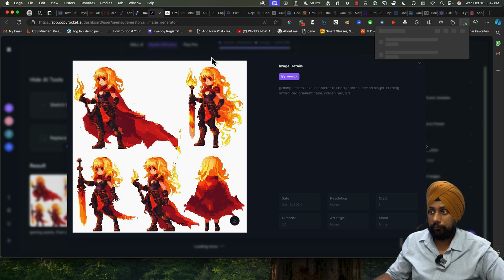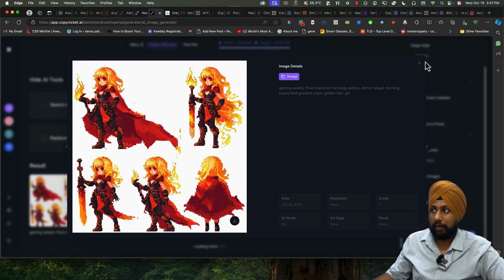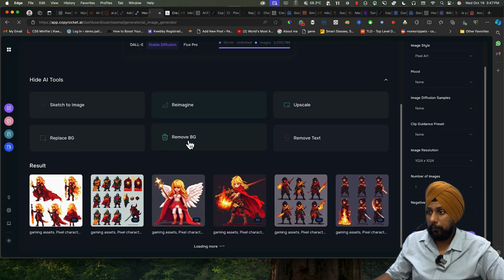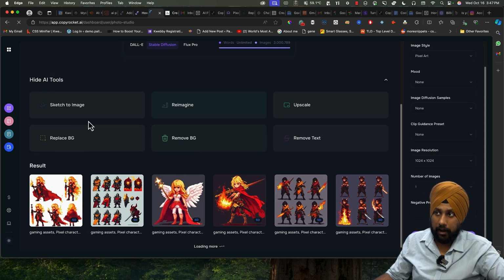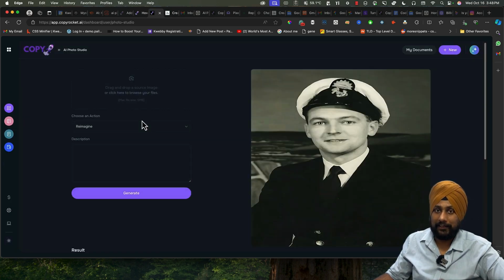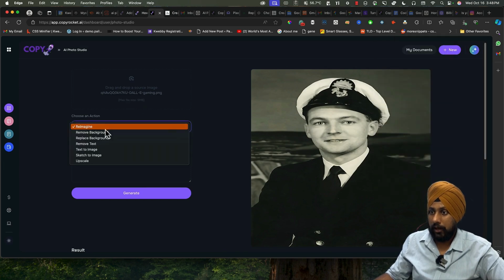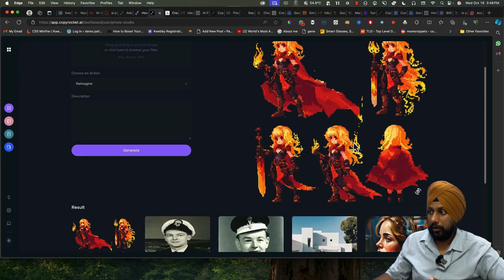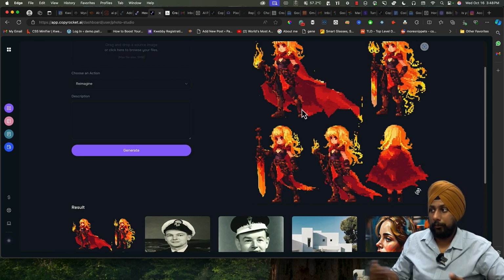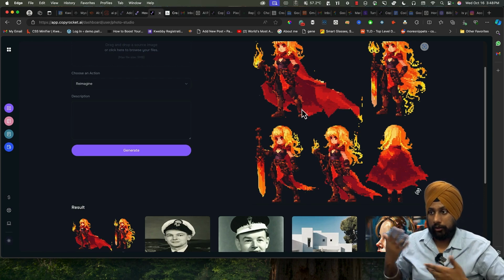For the background removal part, we also have a background remover. Going to remove BG, upload that particular file, and you will be able to delete the background from it. For example, here is what we have downloaded. Going to remove background, click on generate, and it will remove the background. There you go. You will get it all in PNG, and you can copy or cut out however you want.